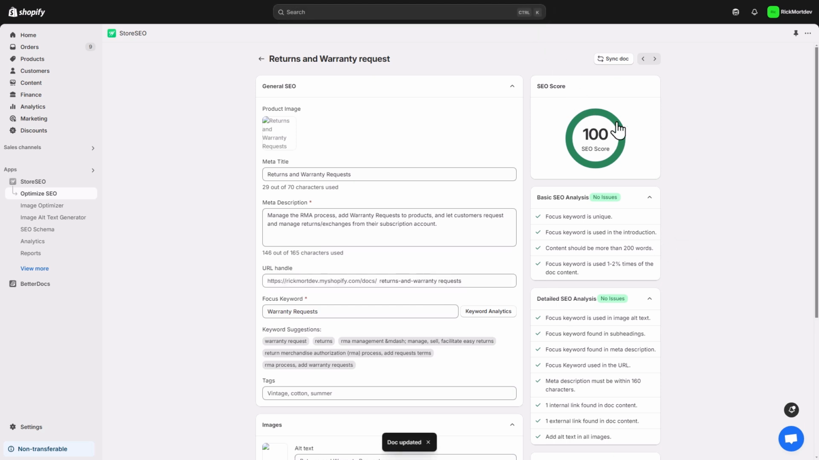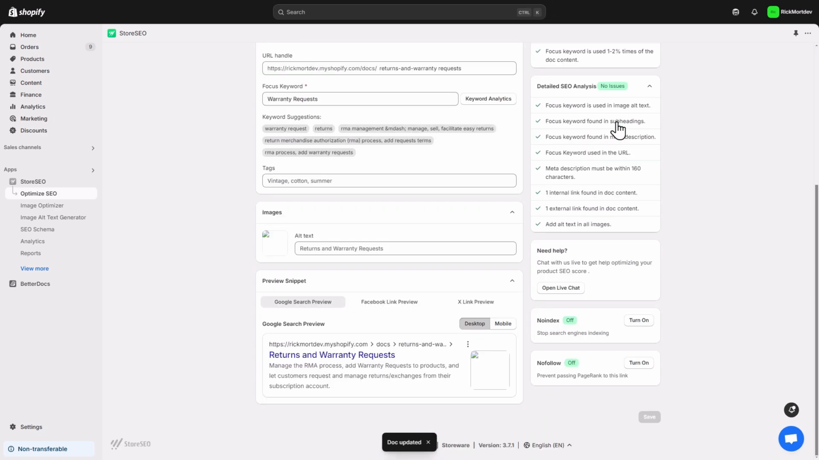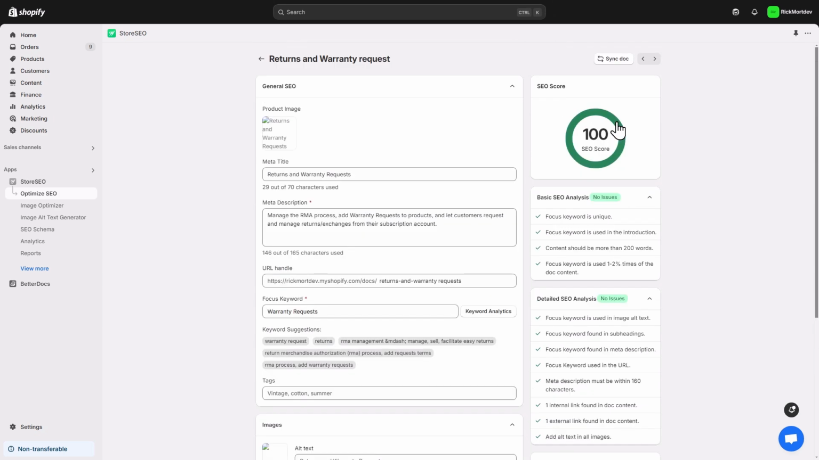This is how easily you can optimize your store's docs created using Better Docs for Shopify using StoreSEO app.